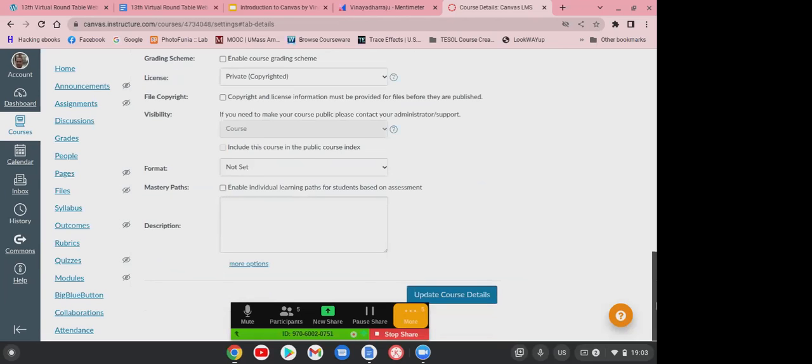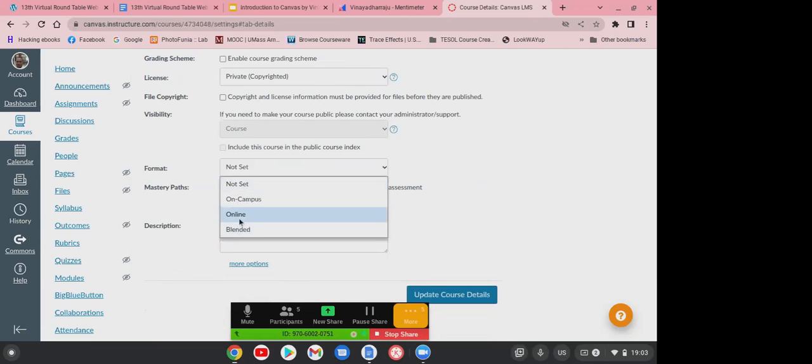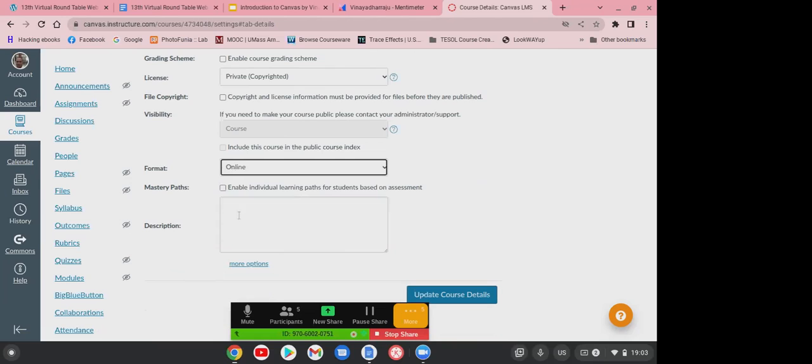Okay, you can write the description if you want. You can also set the format: online, on campus, or blended. I'm keeping this as online. So you can write a description. Then click on it, there are more options also.